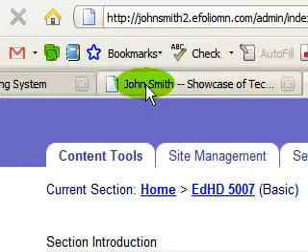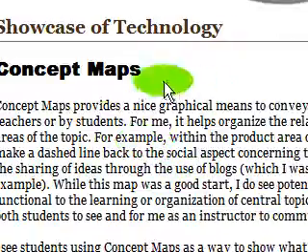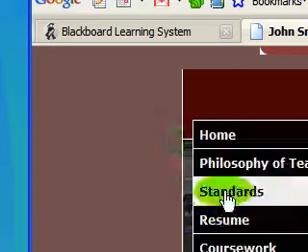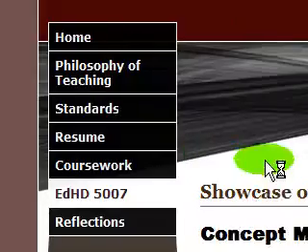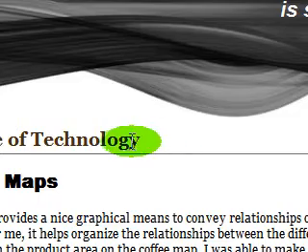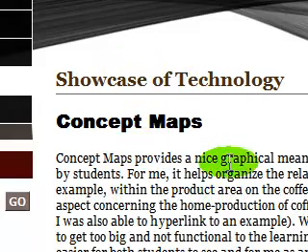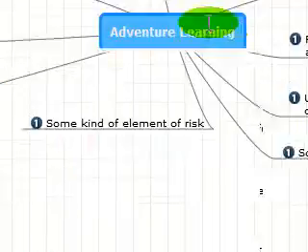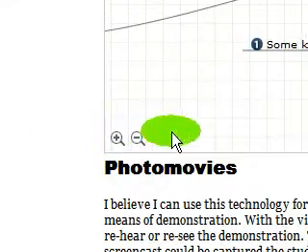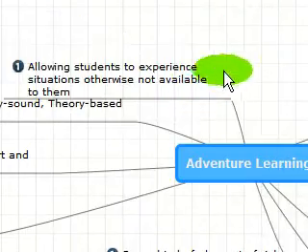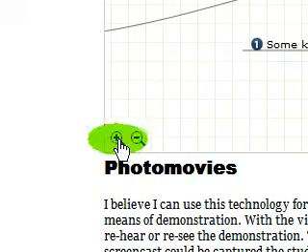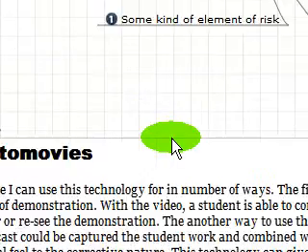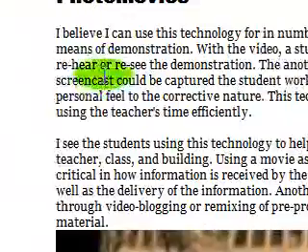Now, if we go to the Showcase of Technology, this is where we were before, and as you can see, nothing is here. If I click Refresh, or just click the tab again, it should pop up. It takes a little bit to load sometimes. So here's the concept map piece, and the MindMeister map in here, you can move around, and it has little controls so you can zoom in and zoom out. You probably didn't see that with the photo thing. And then my movie is right down here at the bottom, and I can play that if I want to.